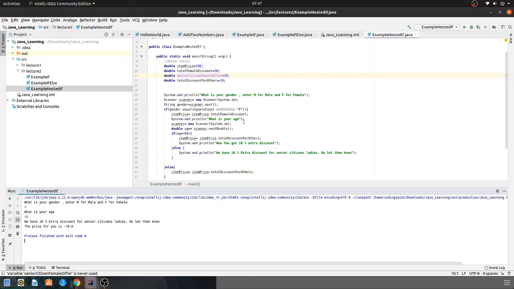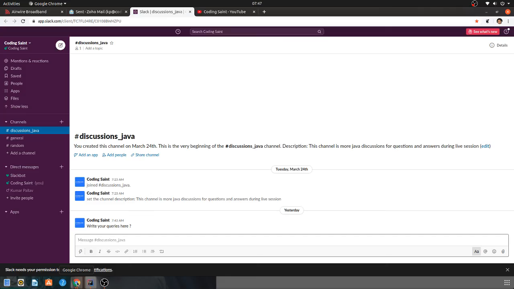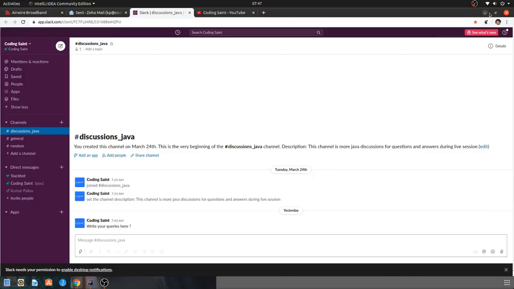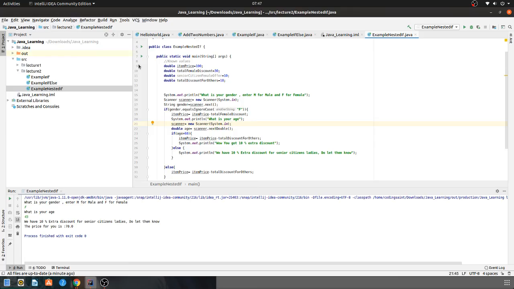Tomorrow we will learn about the switch statement, and we'll go into a little more detail on other things. For any questions, do ask at the Slack channel. I'm waiting for queries. As an exercise, you can try to write these codes and get acquainted with this syntax and everything. If you have any questions, you know where to ask.